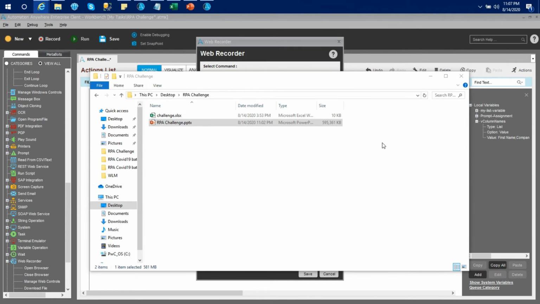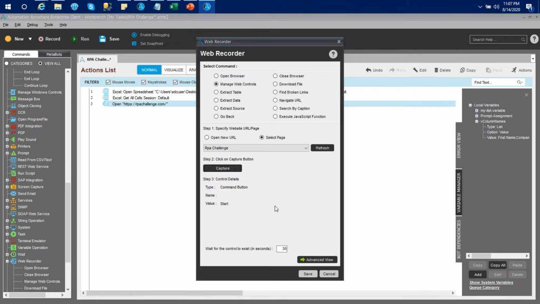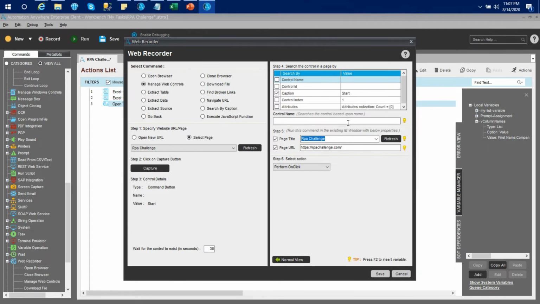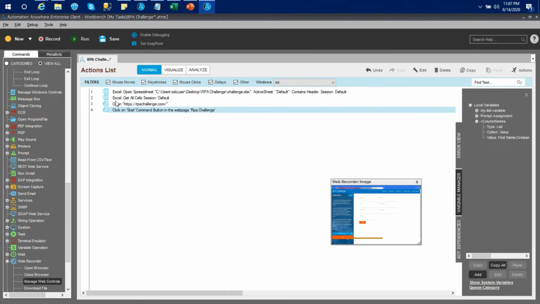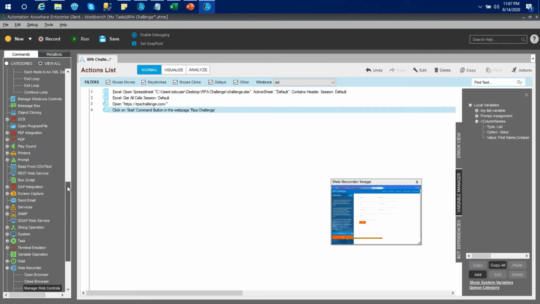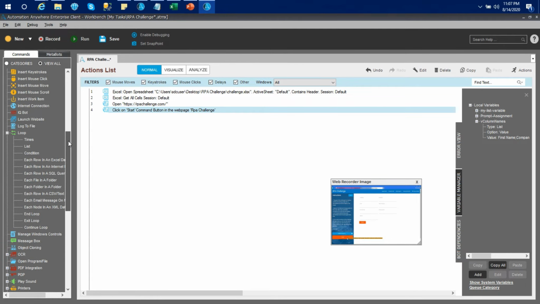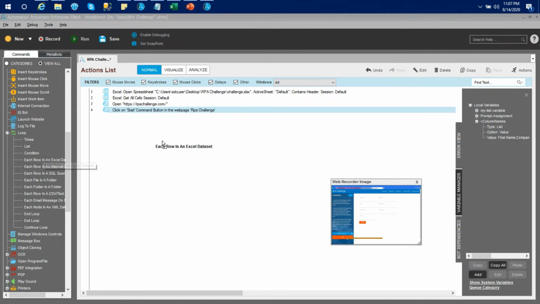Okay, so now everything is fine. It is going to, for me, click on that, right? Now my core logic has to be built. Now let's take a loop command to loop through each record of Excel data. So we have each row in an Excel data set.